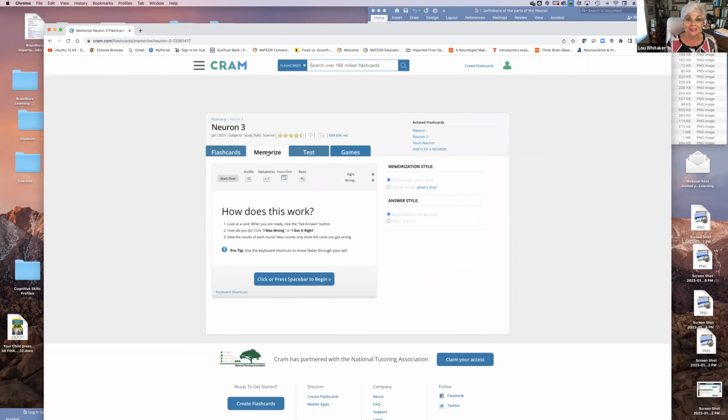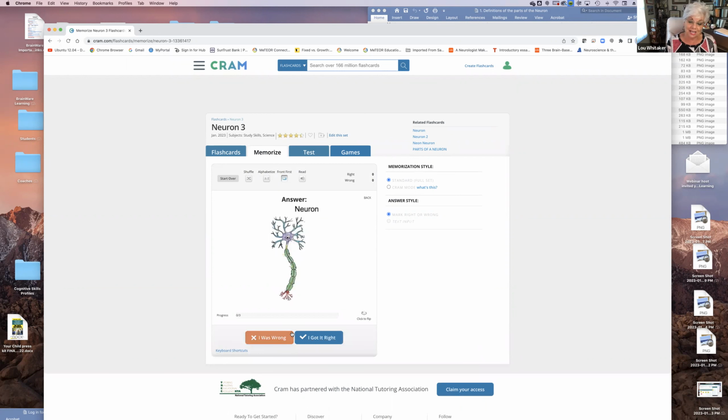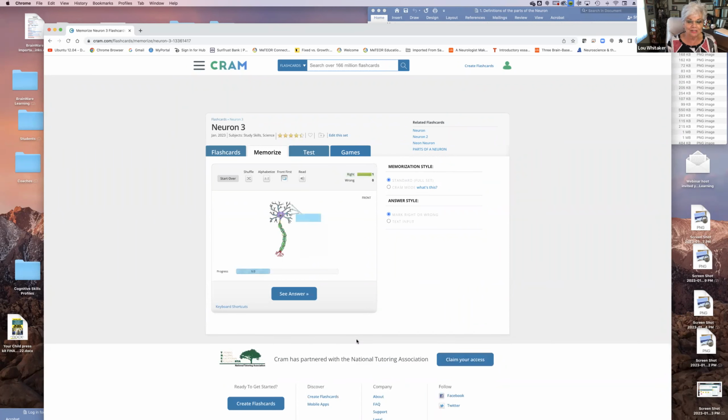So what is this? Again, this is just studying, but now they're going to keep score for us on how many we get correct. So I hit start. Okay, now what is that called? I think it's called a neuron. So I check my answer and it says, was I wrong or did I get it right? I got it right. So I click on that. So it's keeping my score.